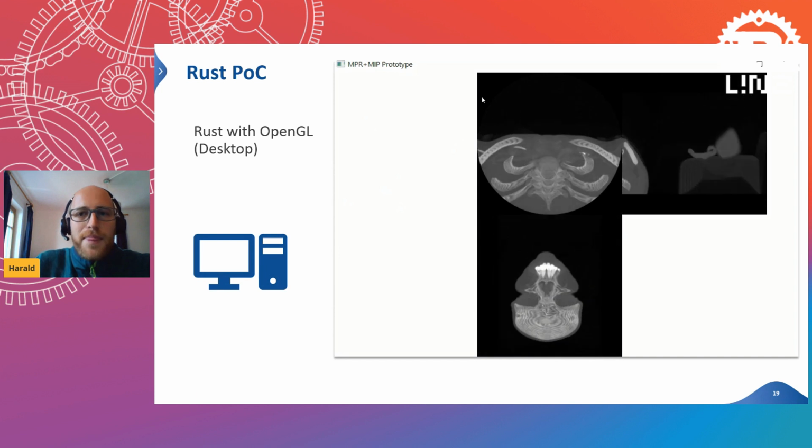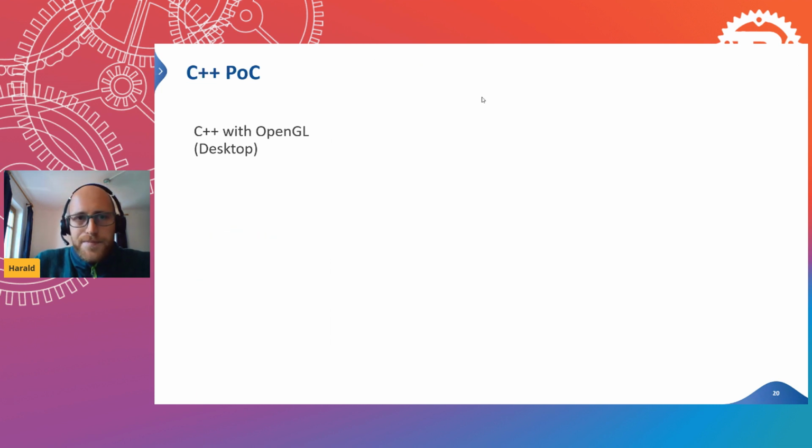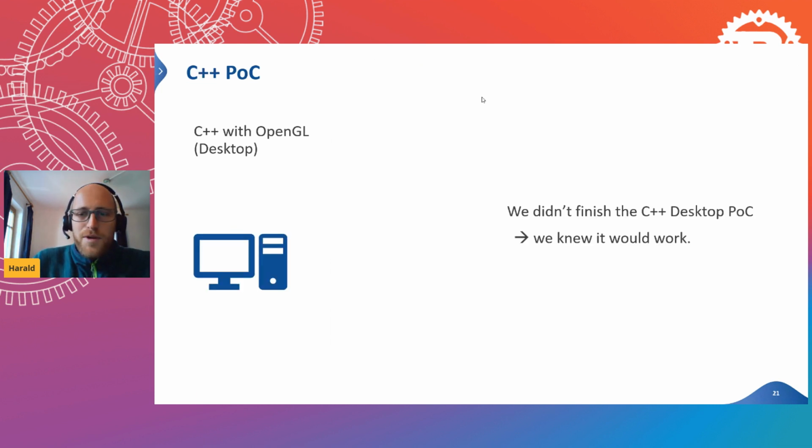And in the end we decided that we skipped the desktop version for C++. It was a little bit cumbersome getting all the GLUT and STL and all the OpenGL libraries to work. But we kind of knew that it would work eventually, and so we decided we don't have to do it fully to the end.